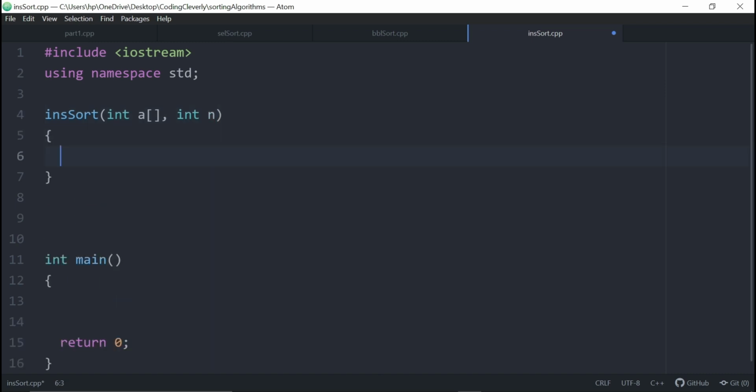This is pretty much similar, and one thing here is that it's going to start from 1, not from 0 like the others, because we're assuming that some portion of the array is already sorted beforehand, and we just have to insert elements into that sorted array. That's how our process is going to be done.